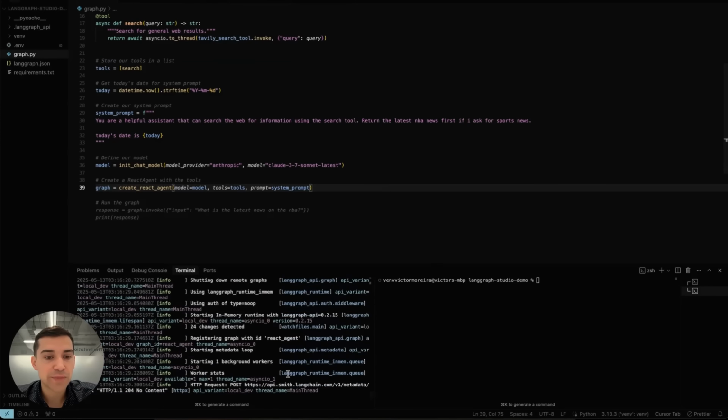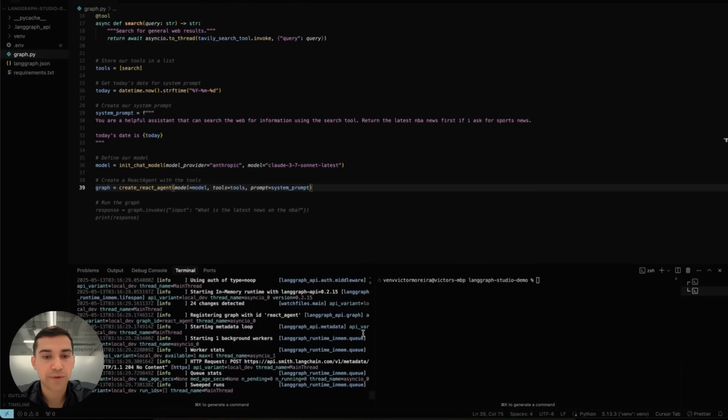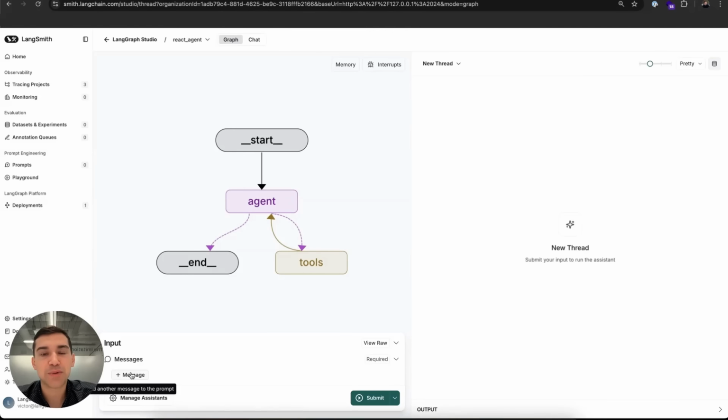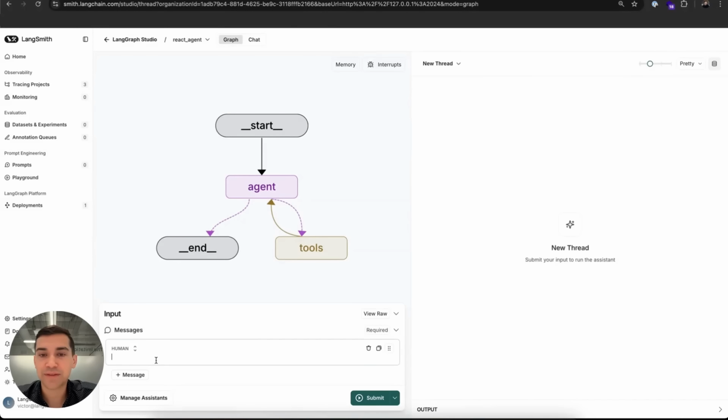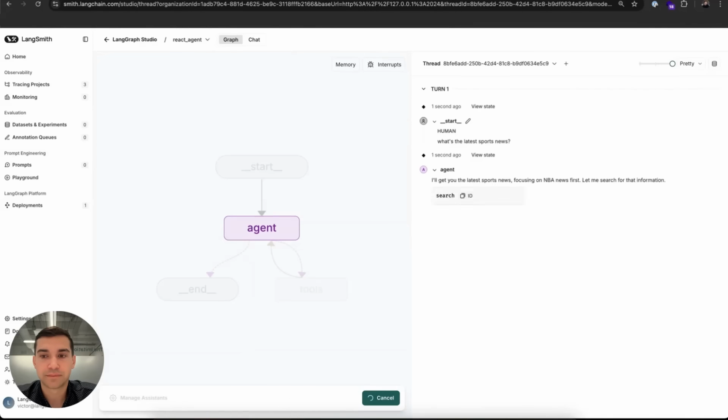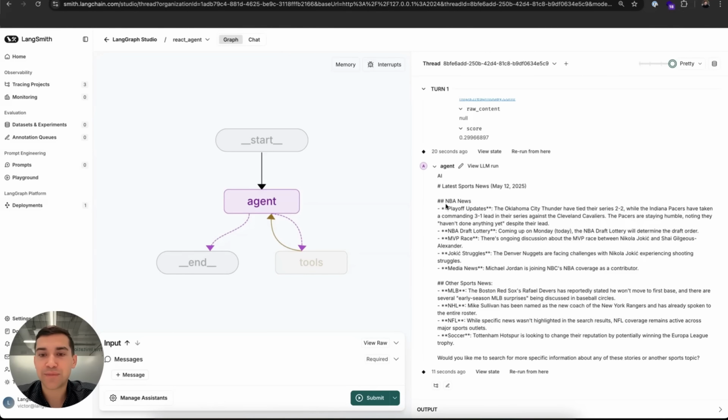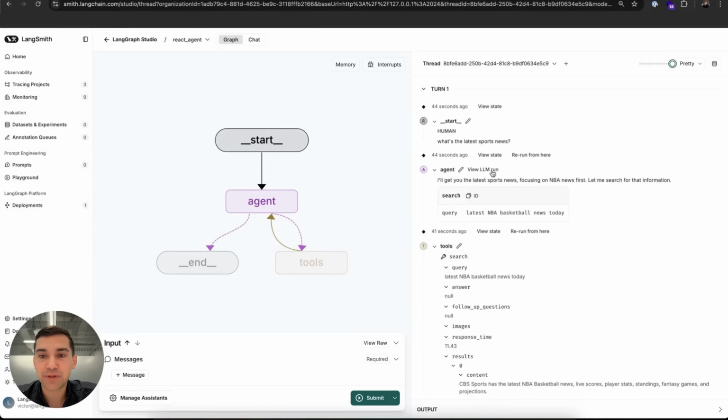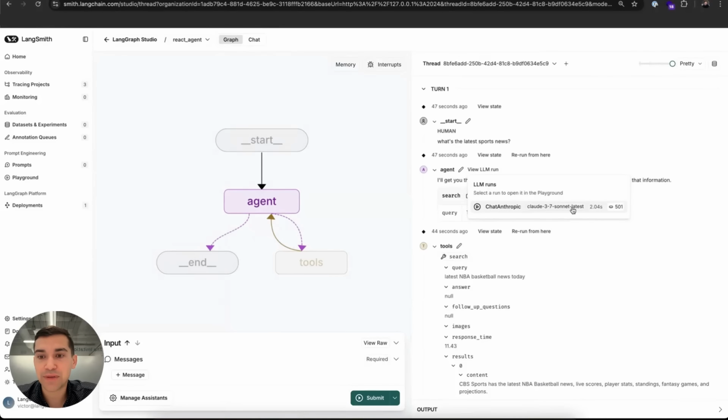Great. You'll see as we've been doing that, our server's been automatically reloading with these updates. Back in Studio, we can test these changes live. Let's try and get the sports news again. Great, you can see now it's returning the NBA news first. This is expected since I asked it to in the prompt. Additionally, if we drill into our LLM runs, we can see that we're using 3.7.